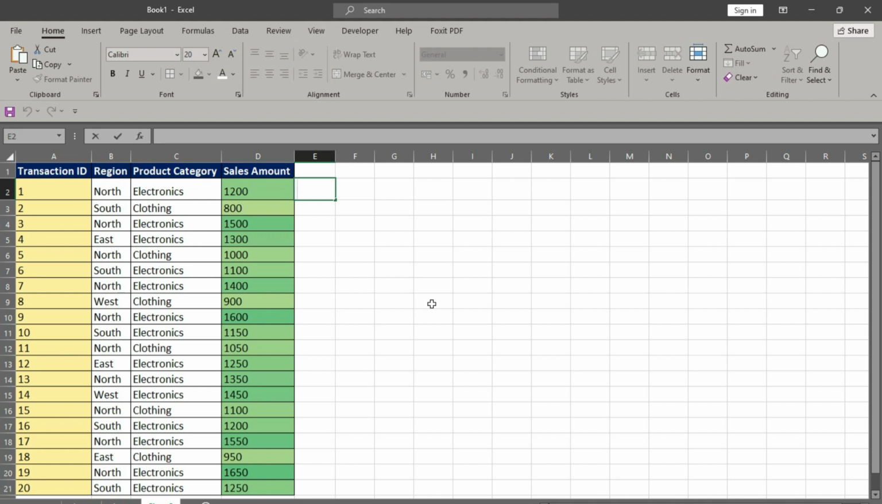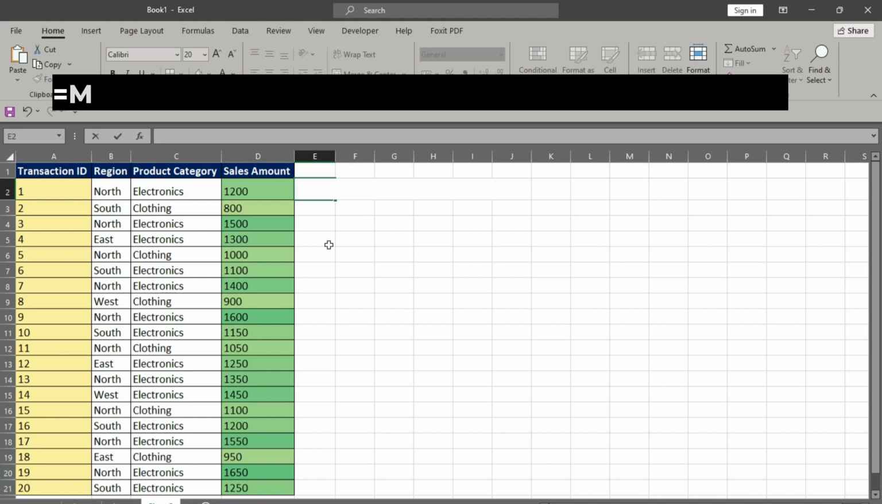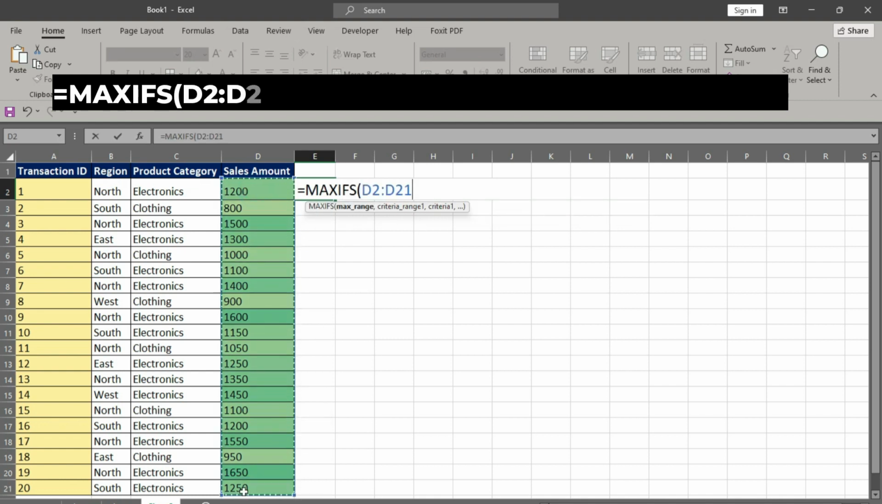Let's take a look at the formula. Write the formula. Type equal to. Type MAXIFS, bracket start. Select sales amount range. Type comma. Select region range. Type comma. Inverted comma start. Type north. Inverted comma close.